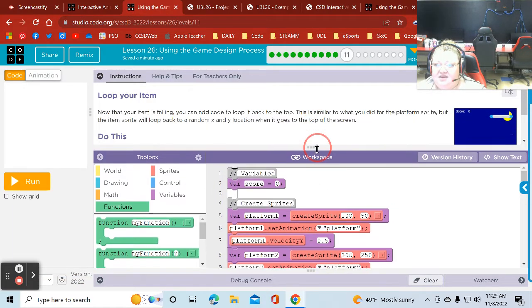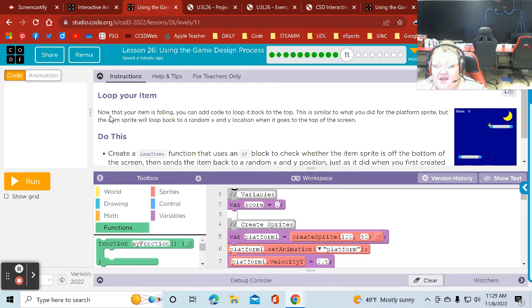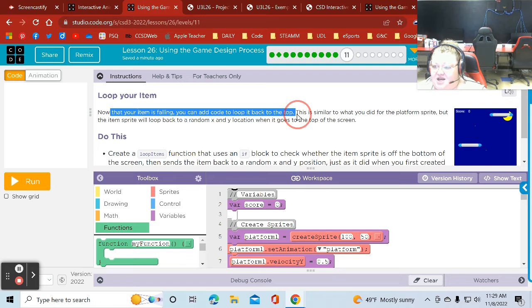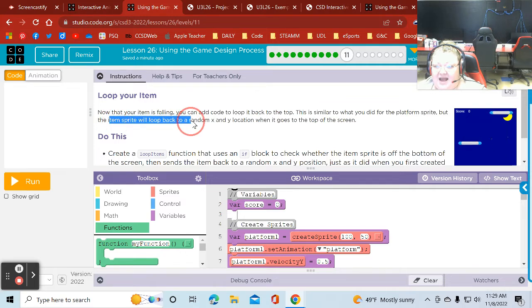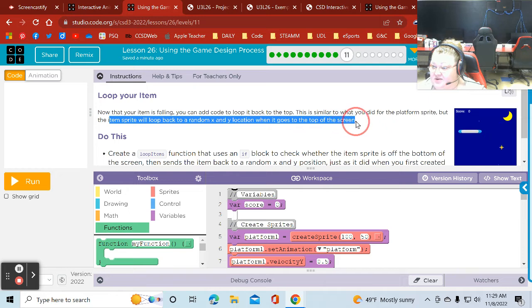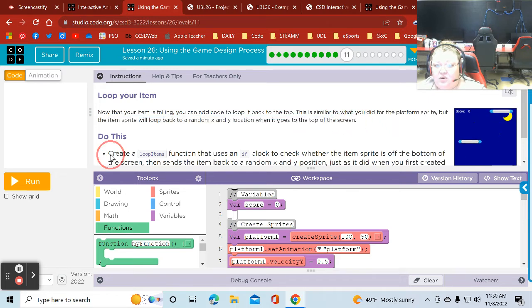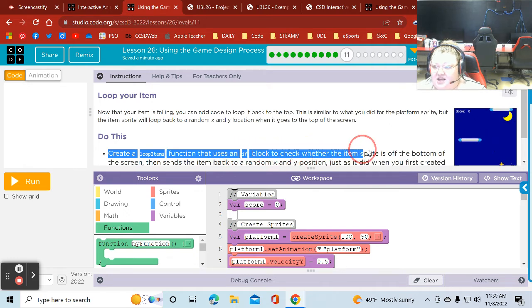We are on bubble 11. Loop your item. Now that your item is falling, you can add code to loop it back to the screen. This is familiar to what you did for the platform, but the item sprite will loop back at a random X and Y location when it goes to the top of the screen. Okay? We're going to create a loop items function that uses an if block to check whether the item is off the bottom of the screen.